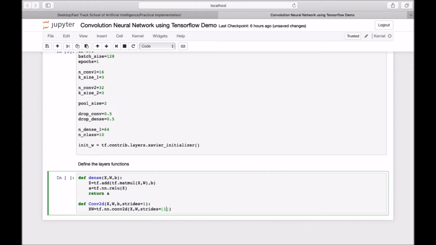Now for each image we are going to have strides of whatever values you are passing, toward X directions, Y directions, and for each channel. And along with that, we have to specify the padding as well. Here we are going to use same. That means it is going to generate the same size image after applying the filters.